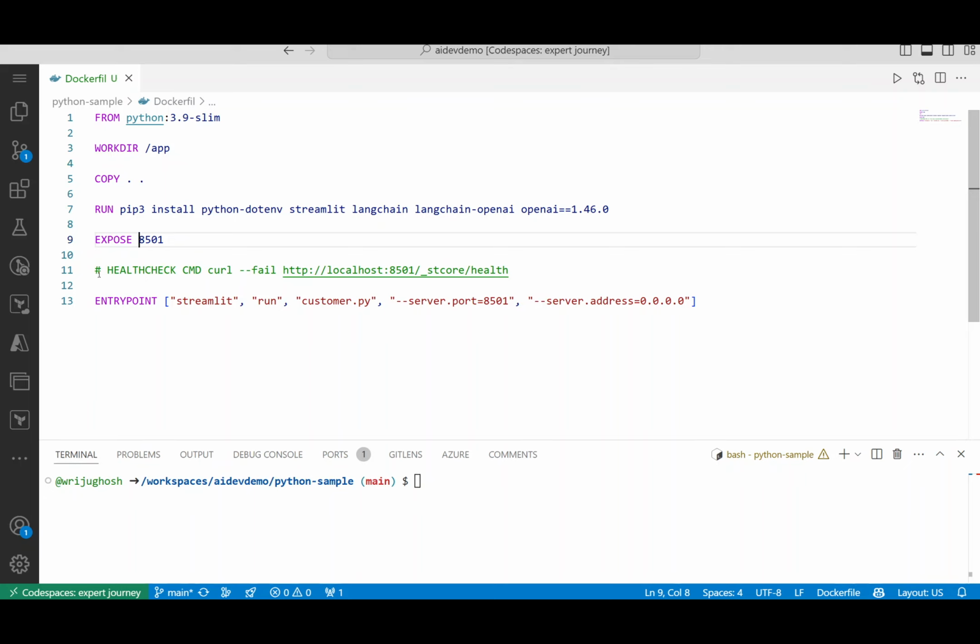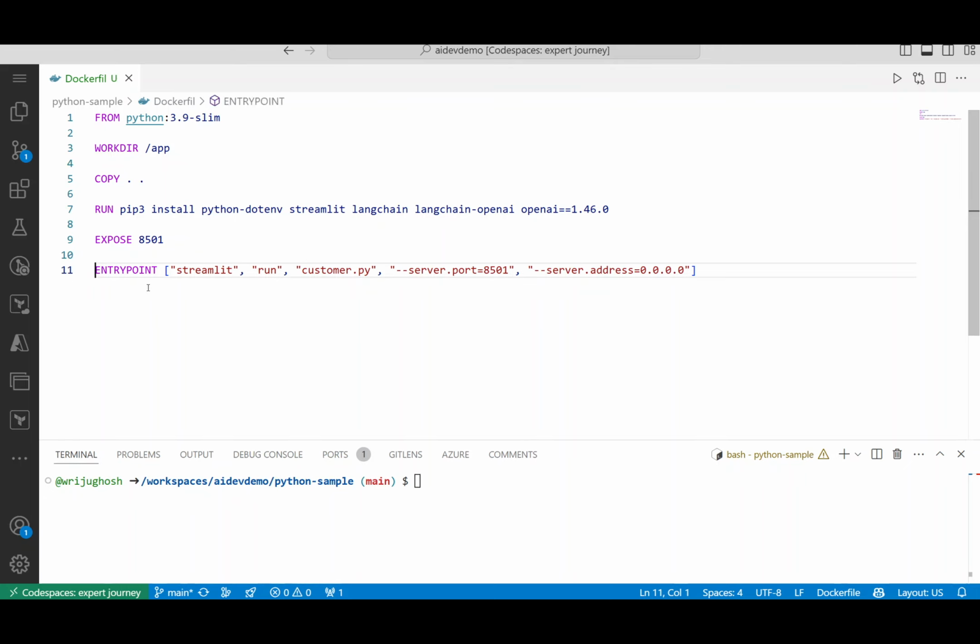I don't need the health checks, so let's not use this. If you just remove it, it makes it clean. Now I run this command, streamlit run customer.py, against the port. It should work.